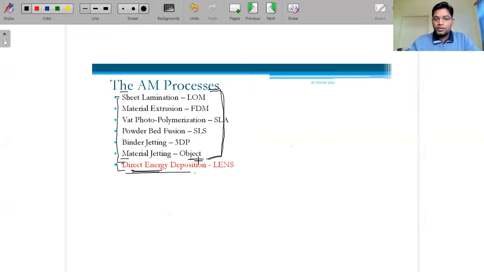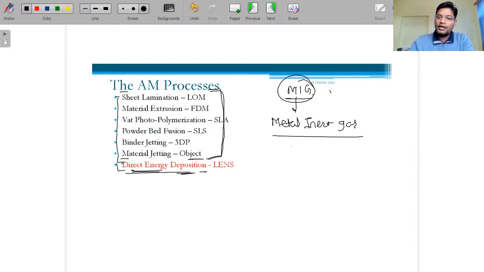Before going into the presentation of that, there is metal inert gas welding, a joining process in welding technology. We also call it GMAW, that is gas metal arc welding.